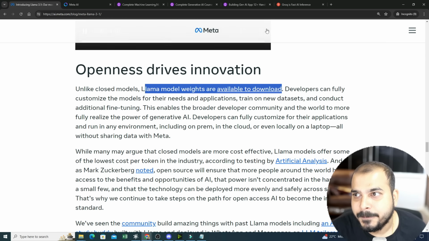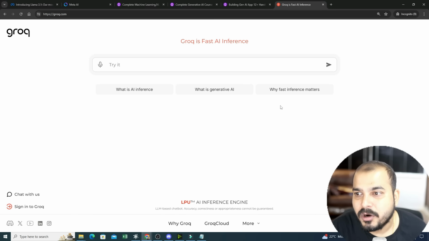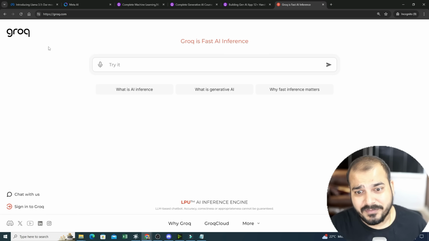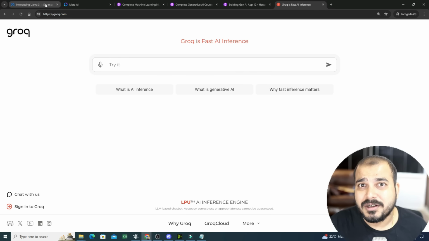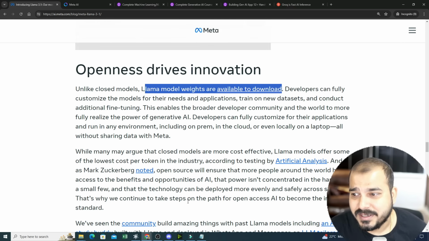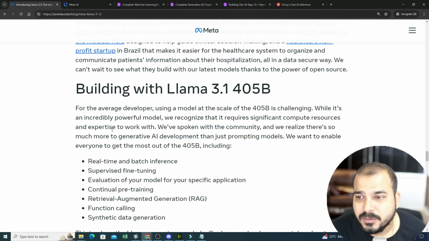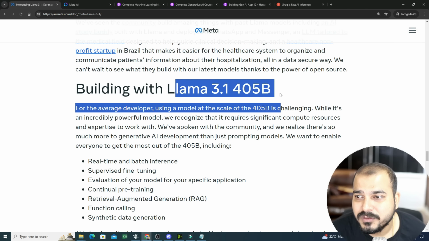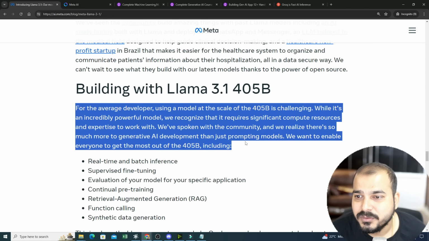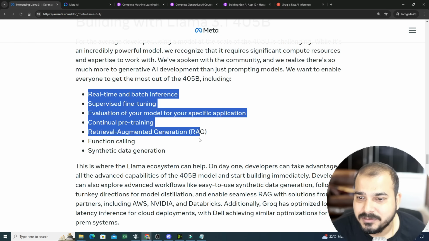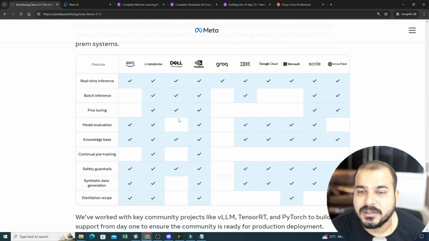In Groq, almost every model is given. I think the 405 billion parameter model was given yesterday when I tried it out, but today it is not, because I think there are a lot of requests coming in. But I think you'll be able to see it. So building with Llama 3.1 405 billion, for the average developer, the model scale is challenging. All this information is basically given. Now this is really important.